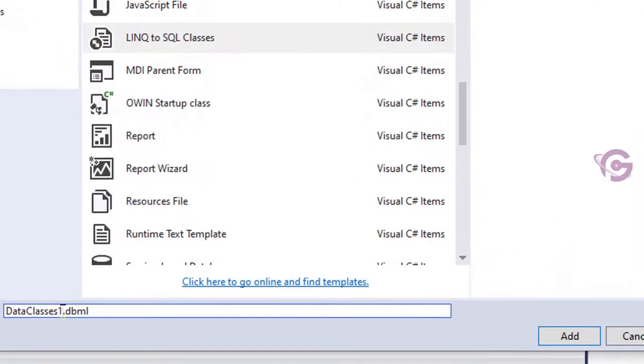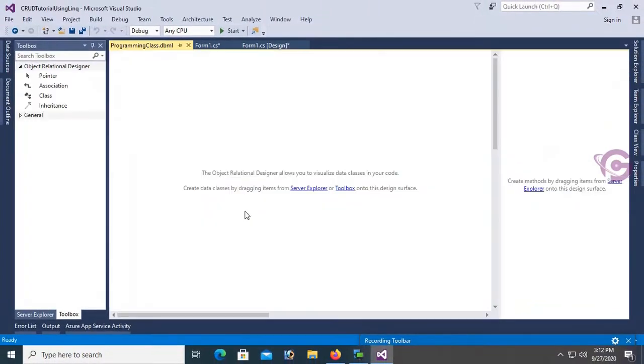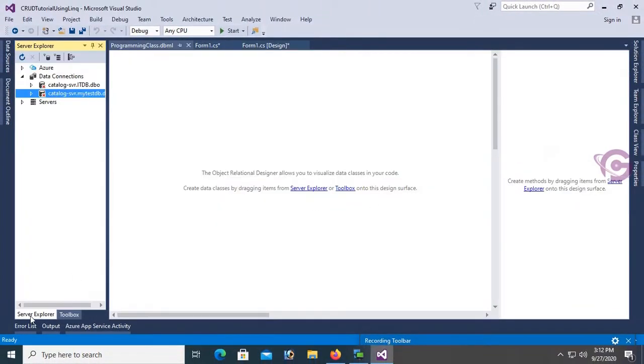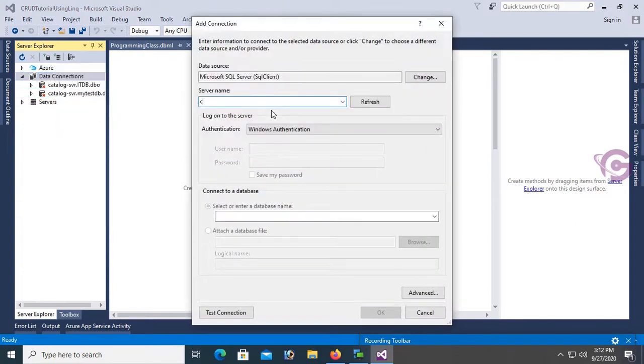The default is DataClasses1.dbml. Rename this dbml file, and this is programmingclass.dbml. Just click on it. Yes, it's added. Okay, programmingclass.dbml is added. Now go to the Server Explorer. Right click data connection, add connection, server name. My server name is catalog-sbr.